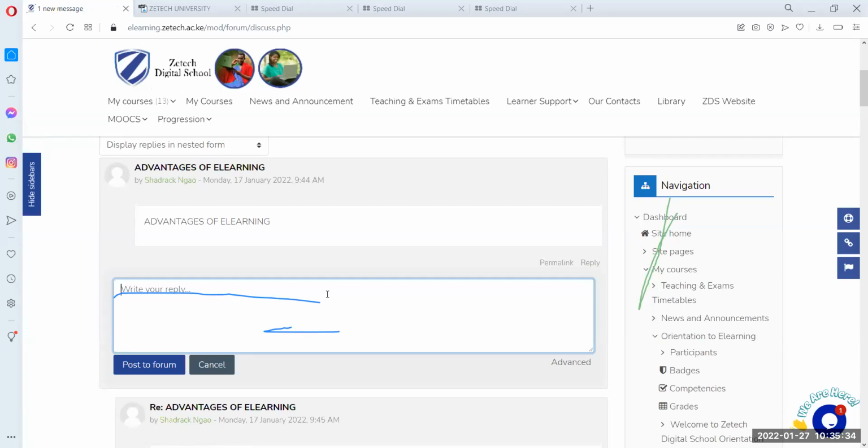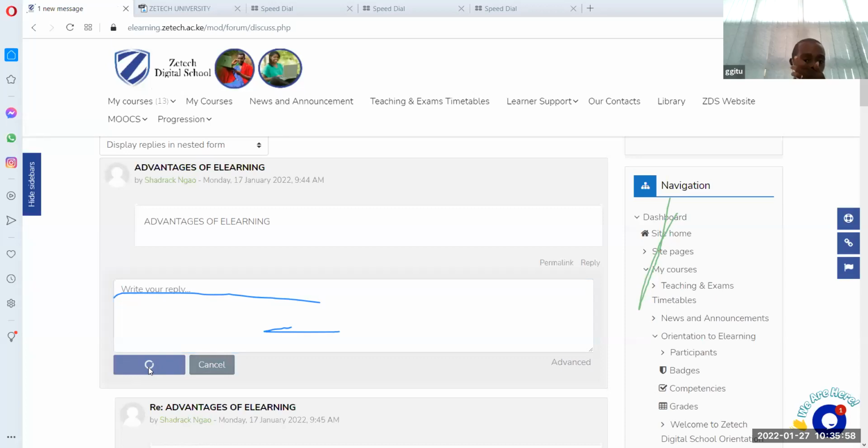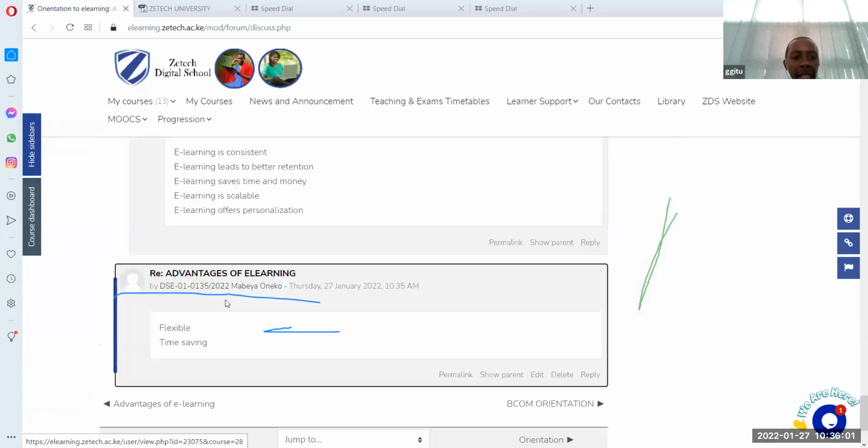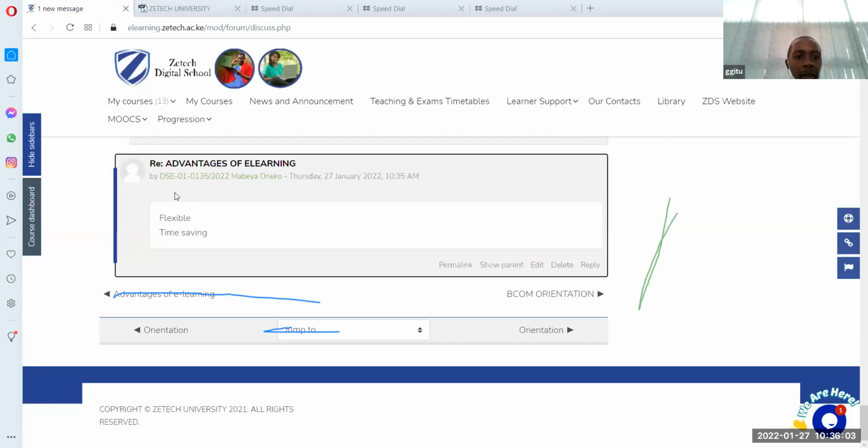When I do that, I'll be able to give my advantages of e-learning, or else comment on the subject matter that the lecturer has posted. Maybe I say e-learning is flexible, time saving, and then after I write whatever I want to write, I can post on the forum. So when I post, you can see my name is written, DSC 010135, the name is Mabea, as posted on that given discussion forum.